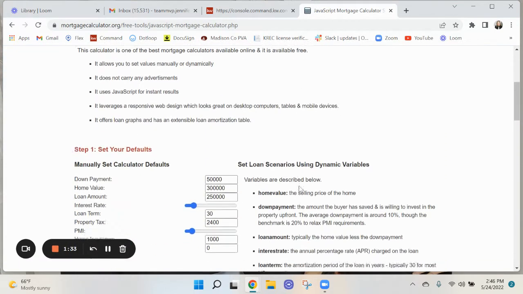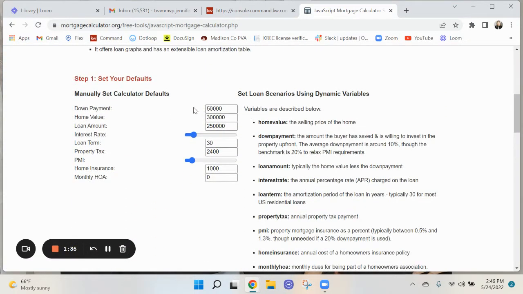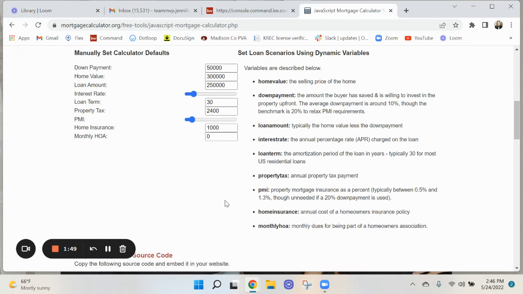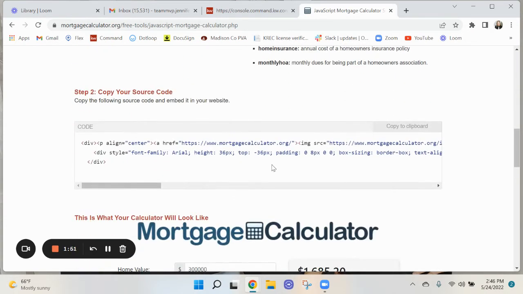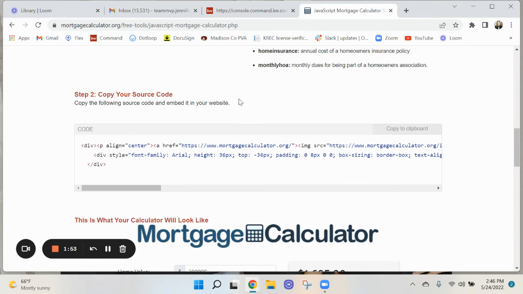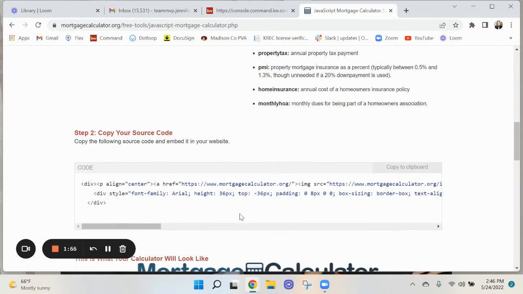Now down here, you want to go ahead and set whatever you want the defaults to be. Now the consumer can go in and change them, but what do you want your defaults to be? The home value to be a certain price, how much down, the loan amount. But if you want to keep it like this, or you can change it, go ahead. And you come down here, and this is the code. So if you make any changes up here, it will change this code. But what you want to do is go here and copy to clipboard.